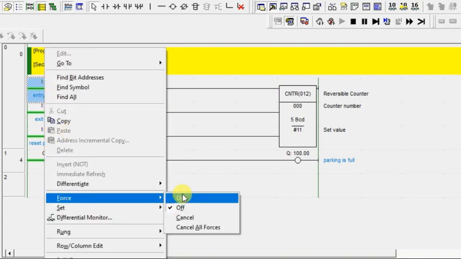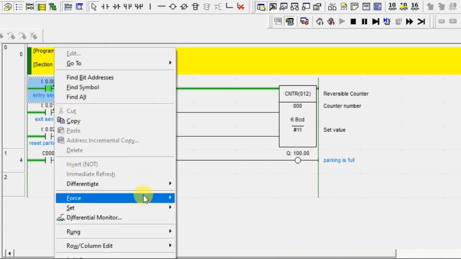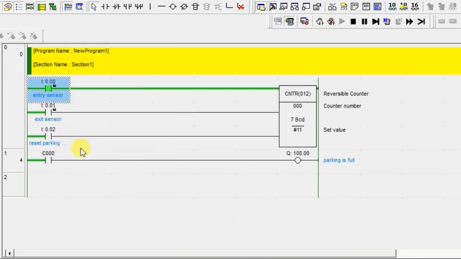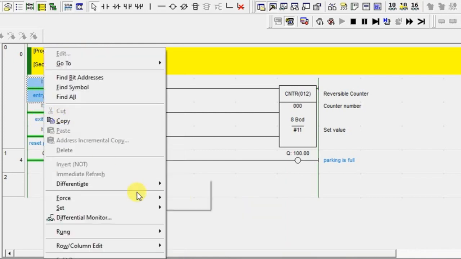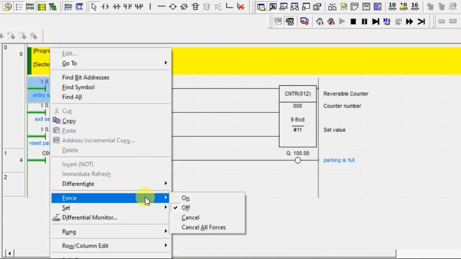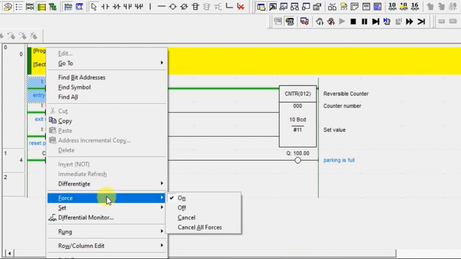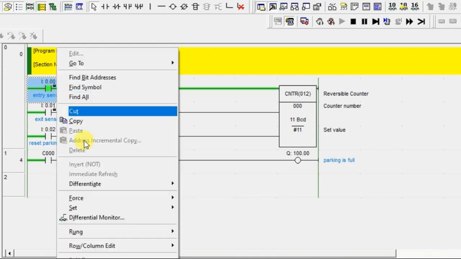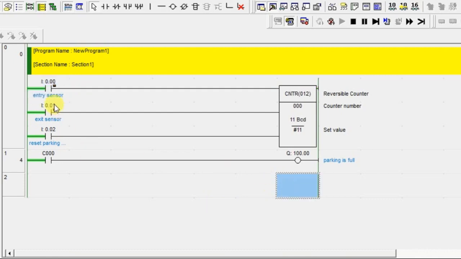The 6th car is entering. 7th car. 8th. And 9th one. So now we have to allow the 10th one also. So 10 cars, totally 10 cars over there. Alright. Now the 11th car is entering. So at that time we are displaying. Wait, the 11th car has entered. So now it's showing. So it has crossed the limit.